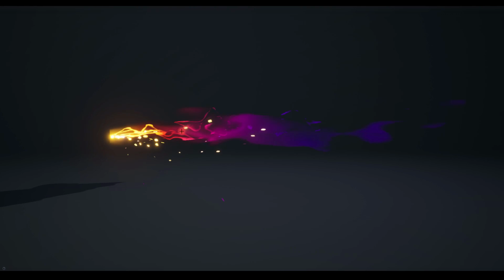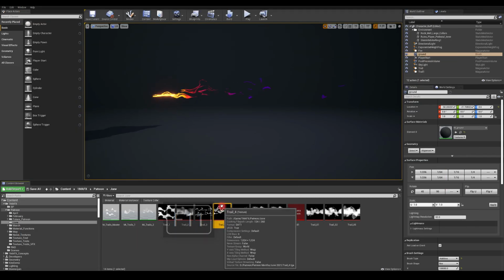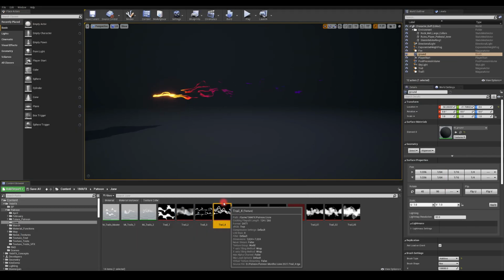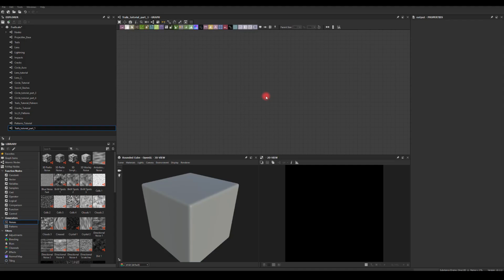We'll be doing this texture in Substance, so let me isolate this trail for you. Okay, so as you can see, we're scaling this in Niagara from 0.2, I think, or from 0 up to the full size of it. And we'll be making this texture, which is trail number 4. Okay, so let's dive into Substance and try to recreate this.